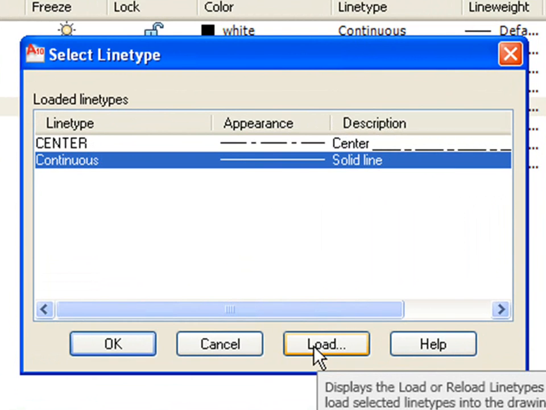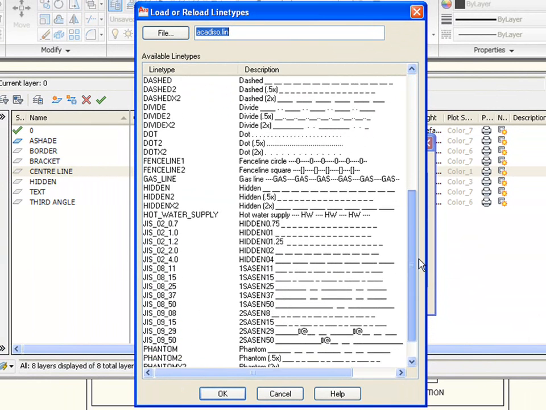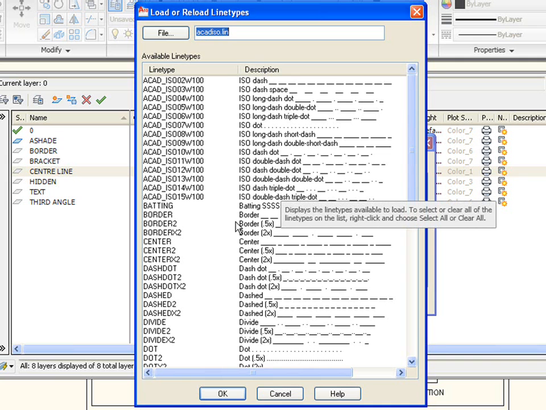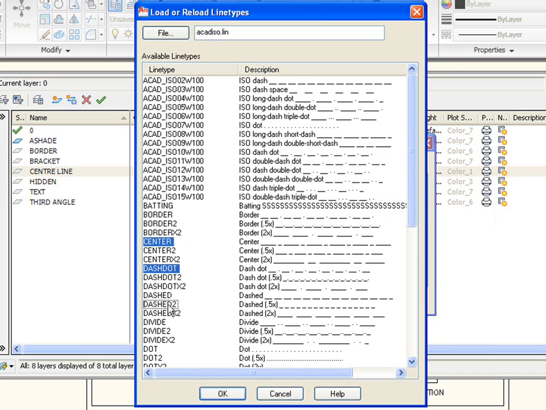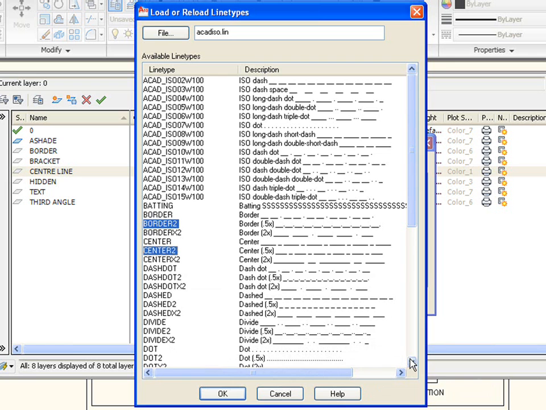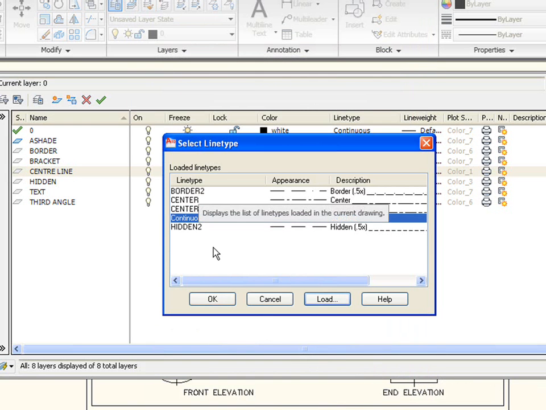So we pop down to this load button, and up comes the load or reload line types, and all of the line types that are currently available to you in AutoCAD are here. And again, just like in any Windows program, we can hold the control key down and select and deselect line types as we require. So we're looking for border 2, center 2 and hidden 2. So hold down control, border 2, center 2 and hidden 2 is just down here. Scroll down to it, there it is. Let go of the control key, click OK, and we've got all our line types loaded.